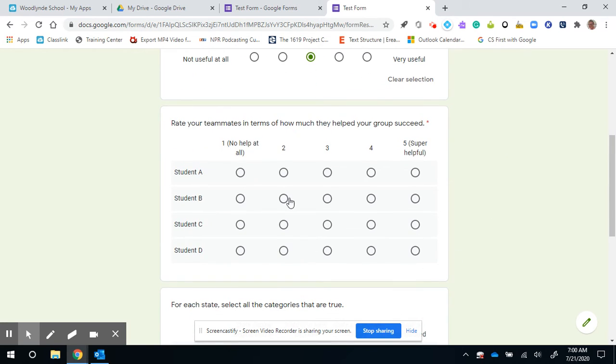This is a multiple choice grid. So I have a list of students on the left for each row, and I'm saying rate your teammates in terms of how much they helped your group succeed.